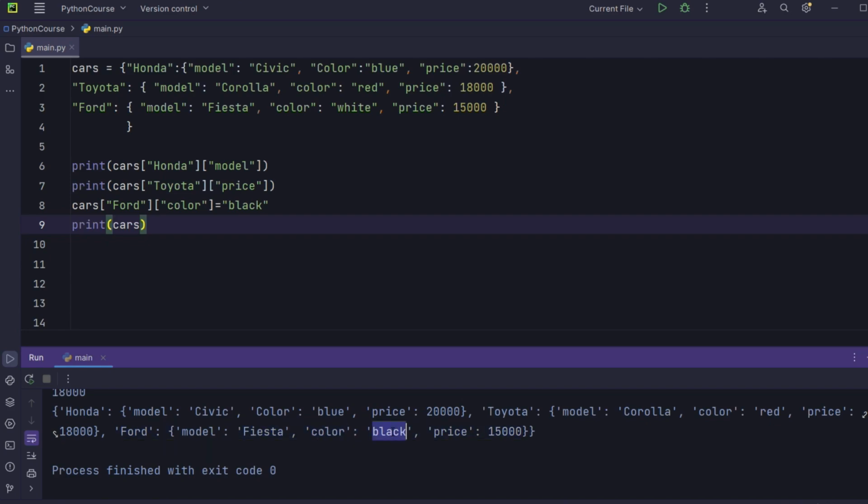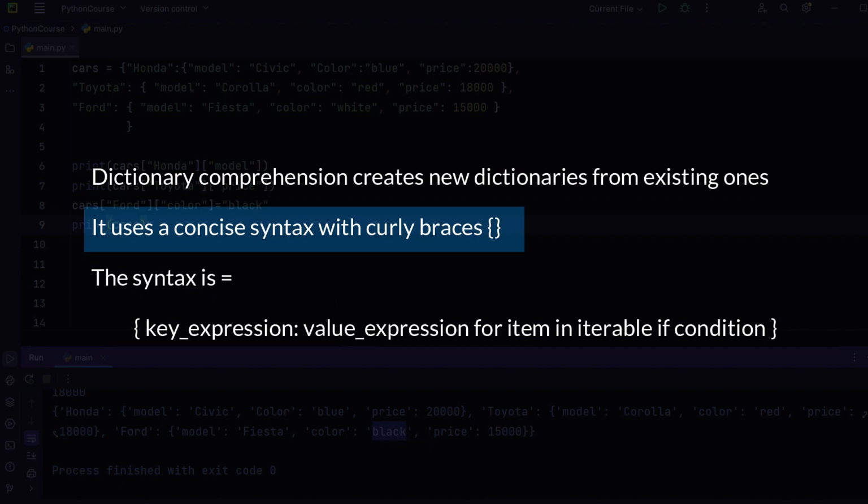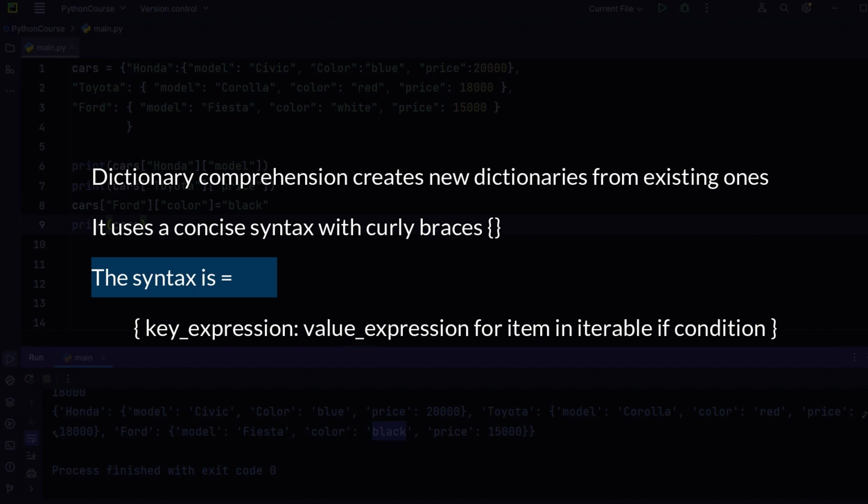Dictionary comprehension is a technique that allows you to create new dictionaries from existing ones using a concise and expressive syntax. It is similar to list comprehension, but instead of using a square bracket, we use curly braces. The general syntax of dictionary comprehension is curly braces start, key expression, colon, value expression for item in iterable, optional if condition, curly braces closed.